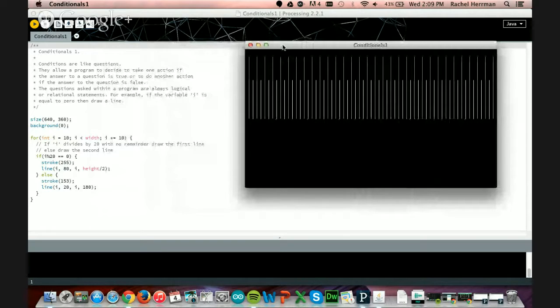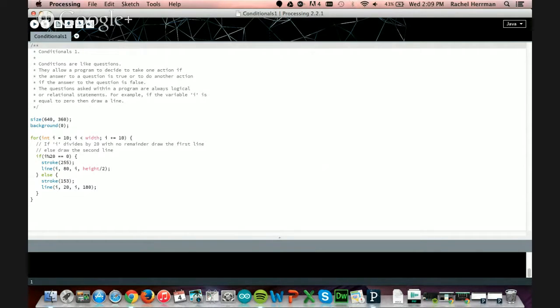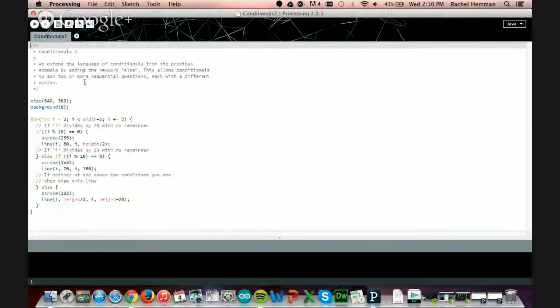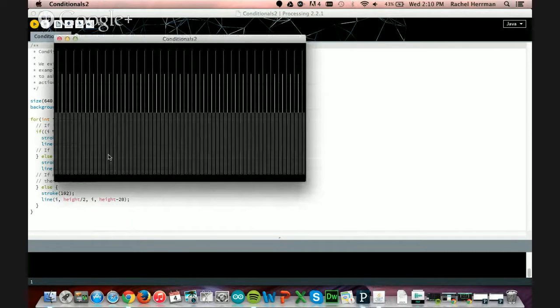We allow a program to decide to take one action if the answer to a question is true, or to do another action if the answer is false. If the variable i is equal to 0, then draw a line. If else statements. Oh, I feel like those are moving for me too.